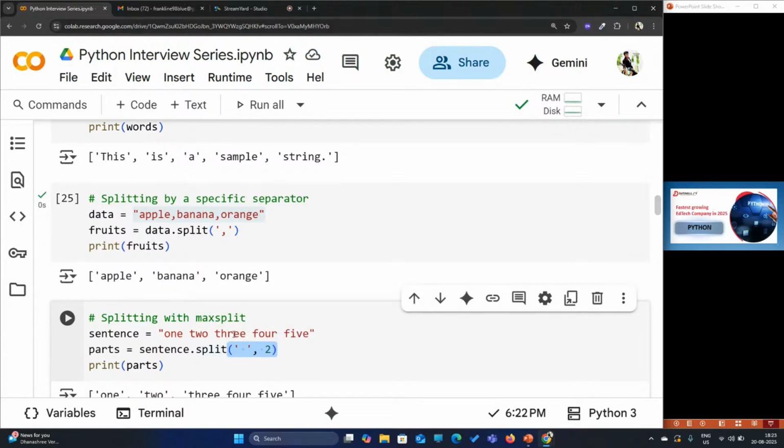So based on the default behavior, I'm saying here space, right? This is an empty string, but in here I've got a space, so pay attention to that. And now what I'm mentioning is the max number of splits that I want you to do is 2.